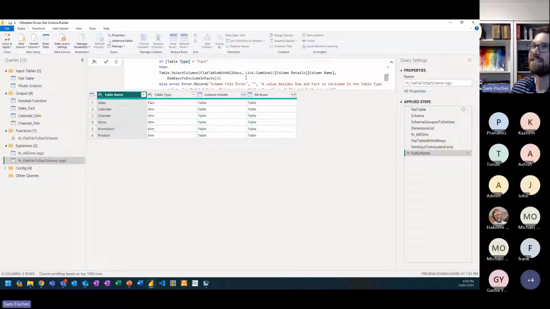But for the fact table, it's even easier, because we don't need to do any of that different logic, whether or not it has a surrogate key.